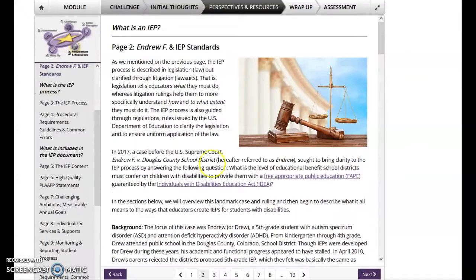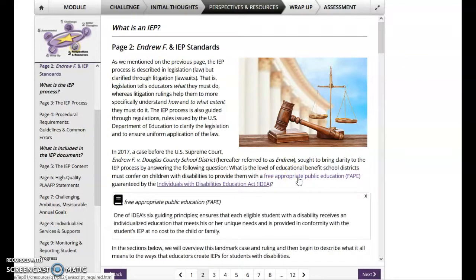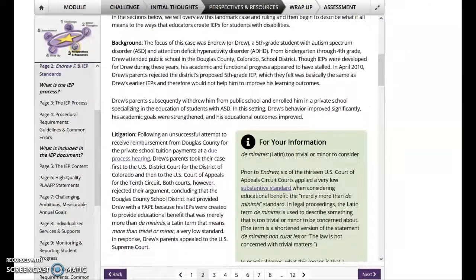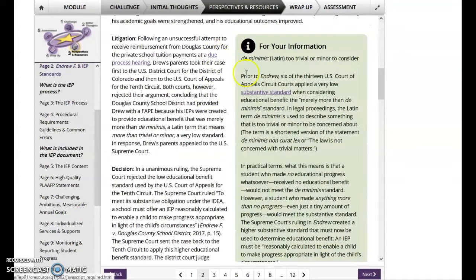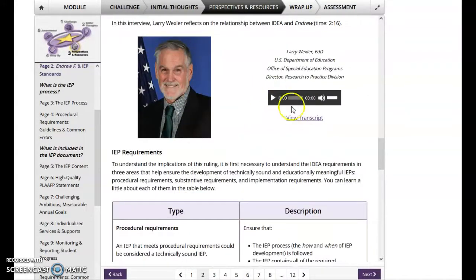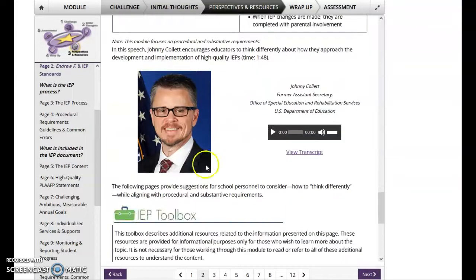Okay, so again, you're just going to work through it. Andrew, this is a recent court case, 2017, but it's relatively recent. I made my undergrad students do a debate about this case last semester in class, which is actually really, really interesting. So again, click on any of these things. There are little for-your-information boxes. Just work through page by page, watch the video, or look at the transcript, whatever works best for you.